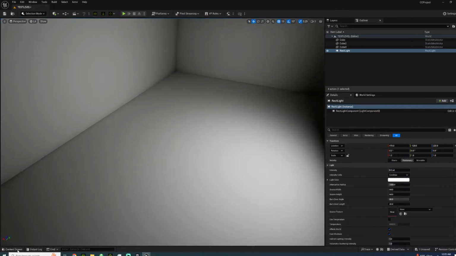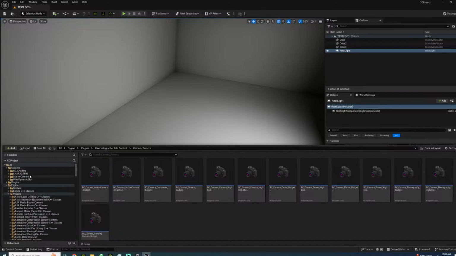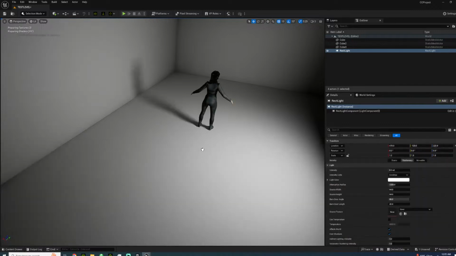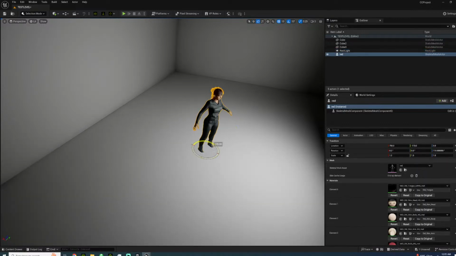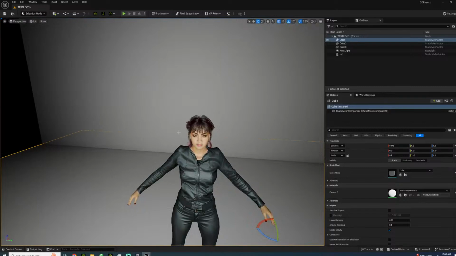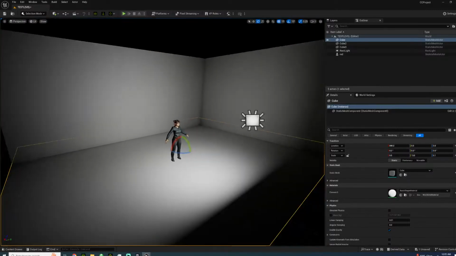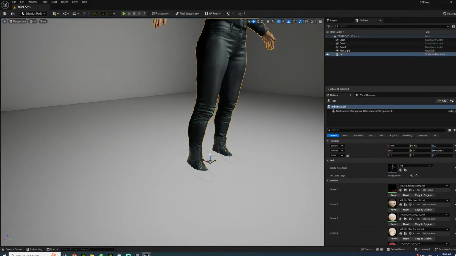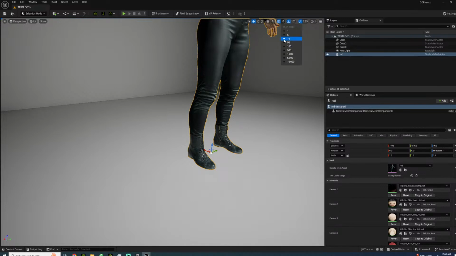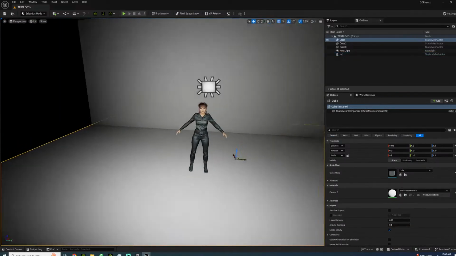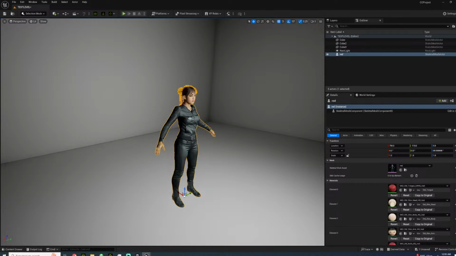Okay, let's bring in our character. Let's bring in Red. A couple of things are a little off, but that's okay. Let's actually make sure she is good. So let's do like 5 or something. There. So now that's done. There's a couple of things we can do.